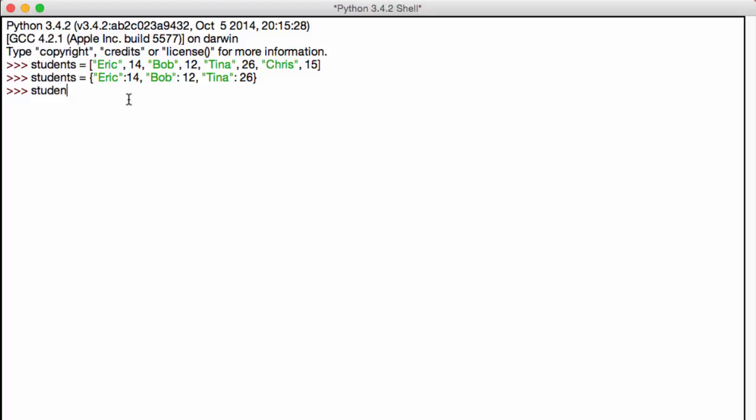Well, it's quite simple. You put in students, and then in square brackets, you type in Bob. And as soon as you do that, it returns you 12. So just like a map's legend works, the exact same way a dictionary works. You put in keys, you get the values, okay? So the concept of this is very, very simple, and it's quite useful.